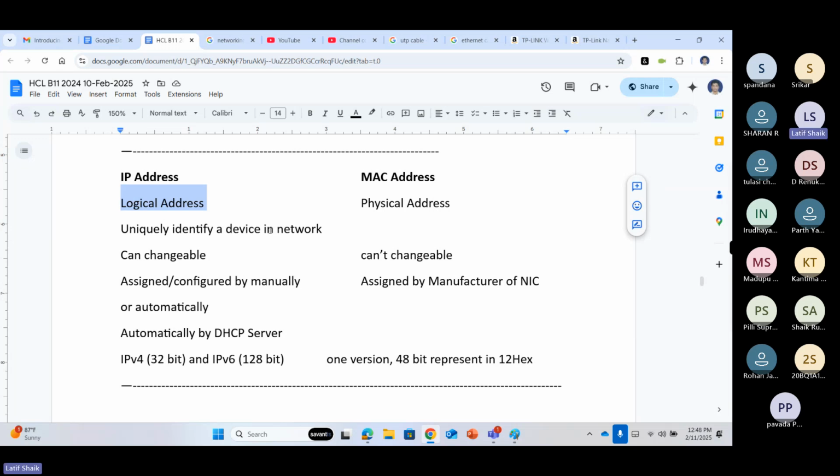Next, who is going to give an IP address automatically to you is the DHCP server. IPv4 and IPv6 are the two versions of IP addresses. IPv4 is 32-bit in size, IPv6 is 128-bit. After a few things, there are two things: one is cables, another one is devices. Then we'll discuss IP addresses. At that time I will explain how IPv4 looks, what the divisions are, and all.